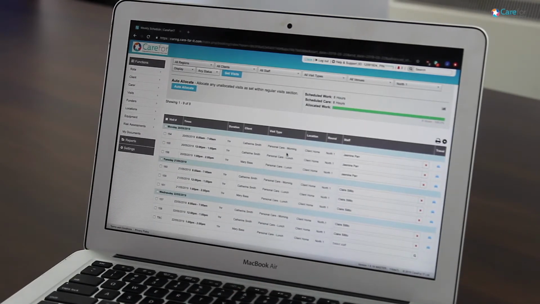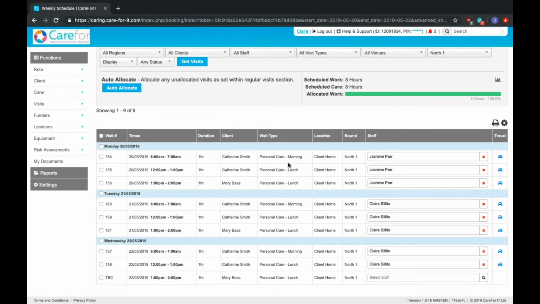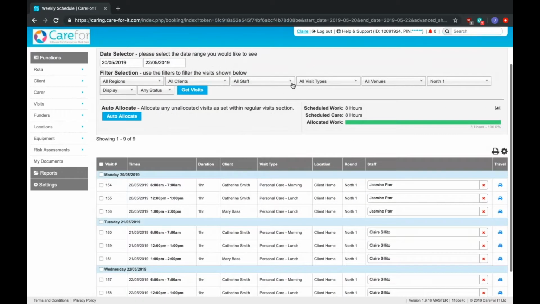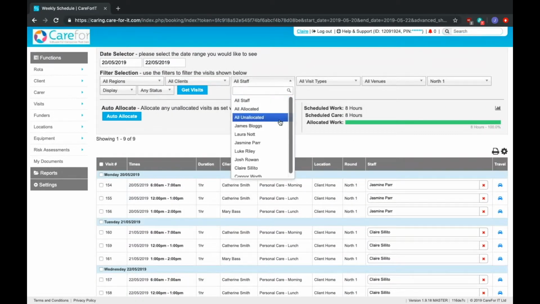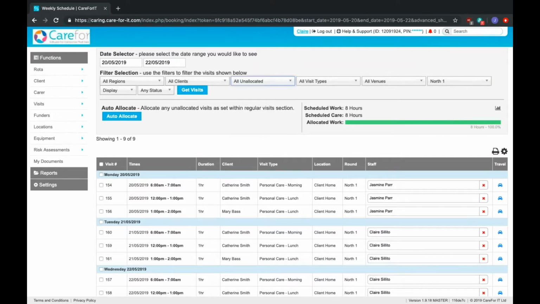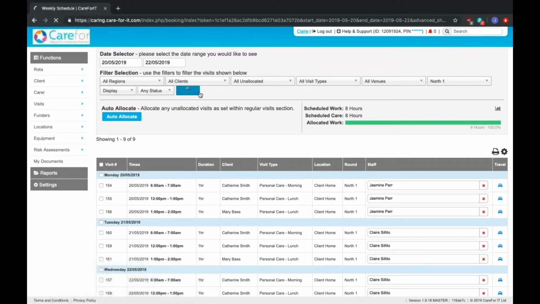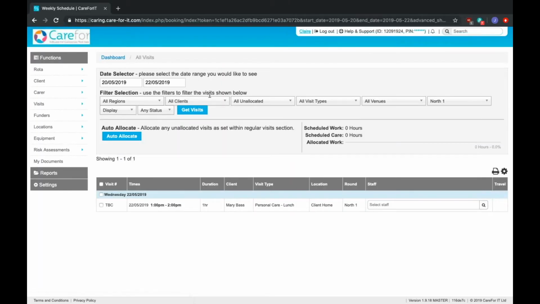To show any gaps from the All Staff drop down, choose All Unallocated, then click Get Visits. You can then use the magnifying glass on each line to see which staff are available, and information such as recent visits and distance from the client.